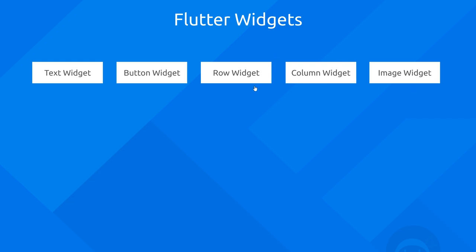Now, each of these widgets are also fully customizable, and we can pass through different properties to these widgets to alter how they display on the screen. So for example, our text widget could have a style property, which would then determine how it looks, the font weight, things like that. We also have a text align property, an overflow property, max lines, etc.